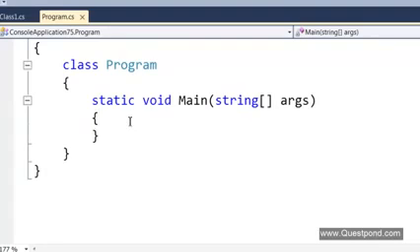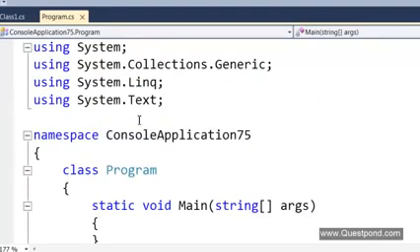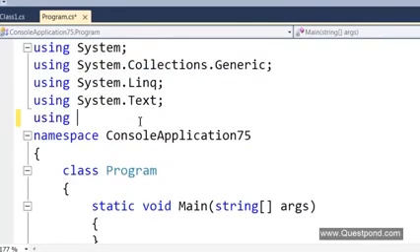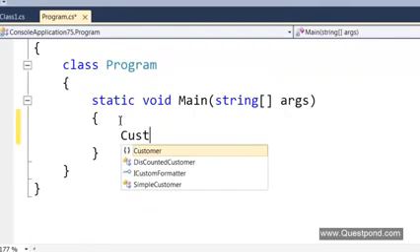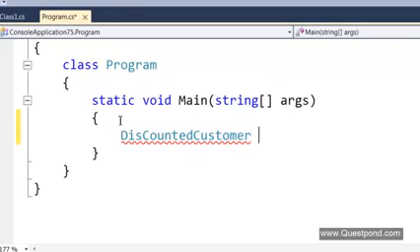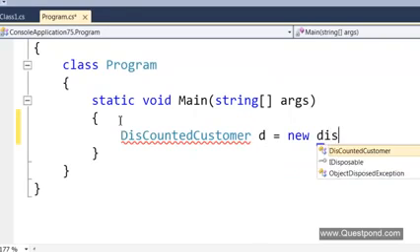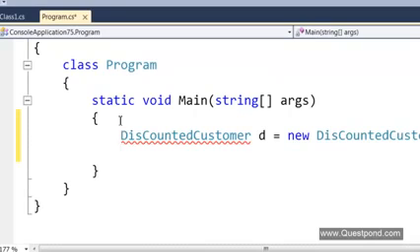At this moment, this UI is a console application, but it can be a WinForm, it can be MVC or whatever. So over here I'm going to say customer, and depending on the situation, I will either create the object of discounted customer, D is equal to new discounted customer, or I will create the object of simple customer.